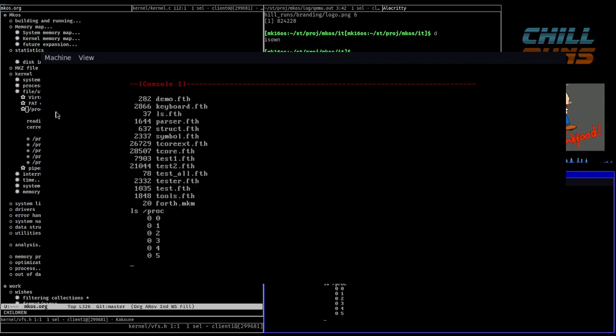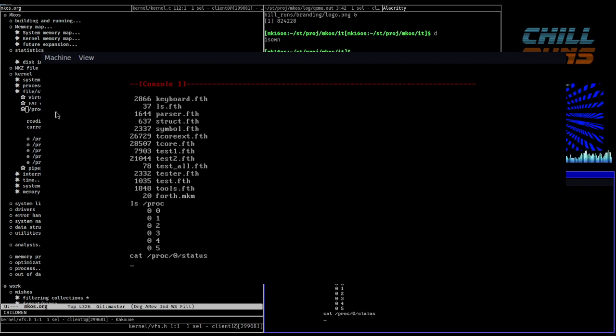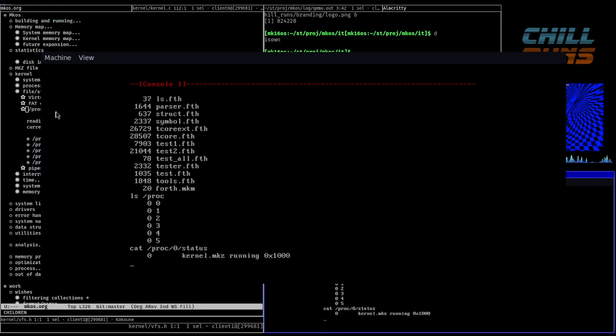So we see 0, 1, 2, 3, 4, 5. Those are the process IDs. Those are the things that we currently have running right now. And we can get more details about each process by doing this, /proc/process number/status. So it gives us the name of the process, its status, and the memory segment that it's running in.